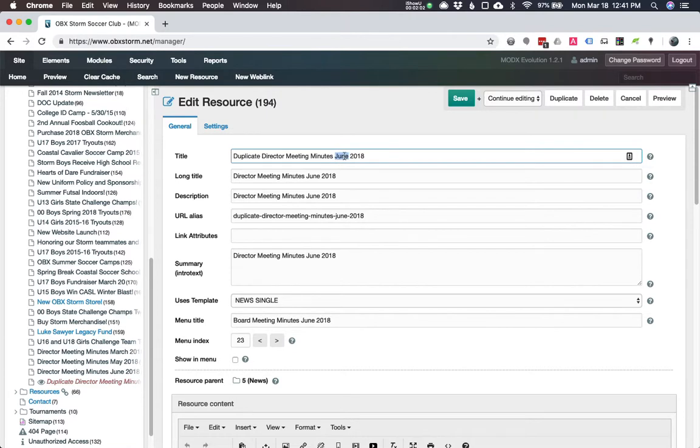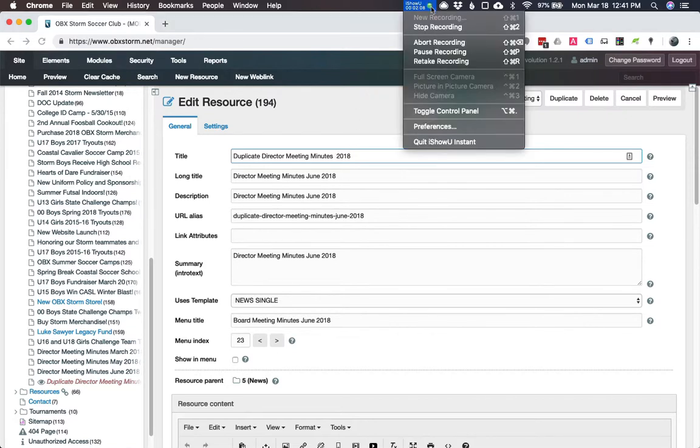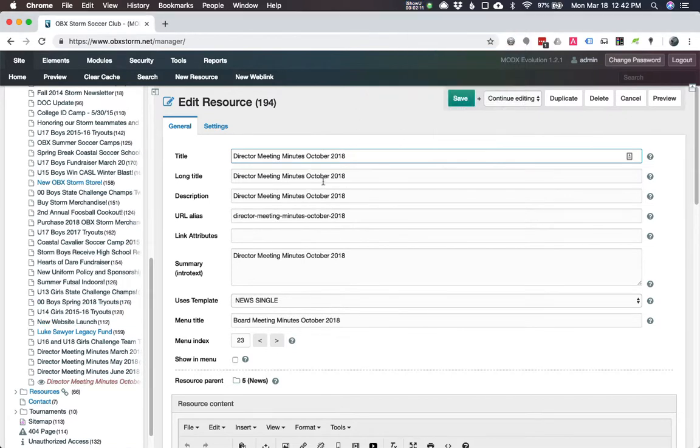replace some of the text. Okay, so October is the most recent meeting minutes I have, and I've gone through and just replaced June with October in these fields: title, long title, description, URL alias. You want to make sure there's no white spaces here. That's why the hyphens are in between the words here. Summary, and then also the menu title.